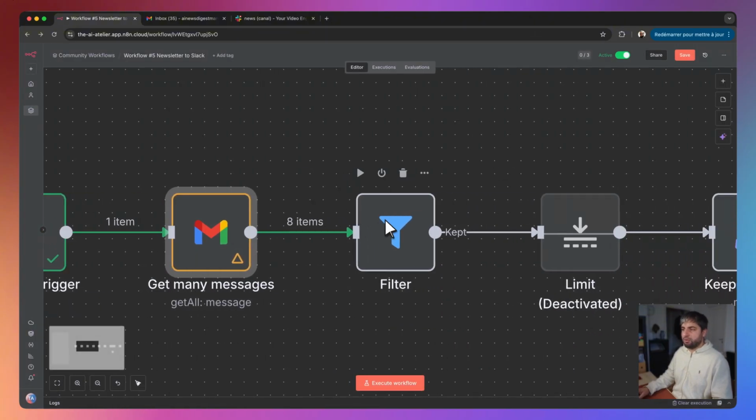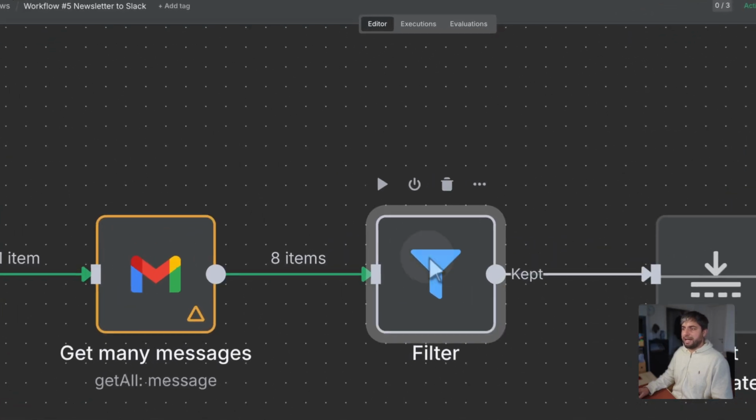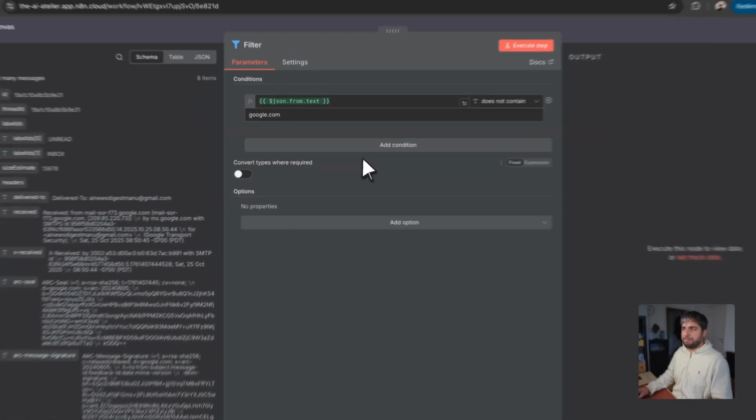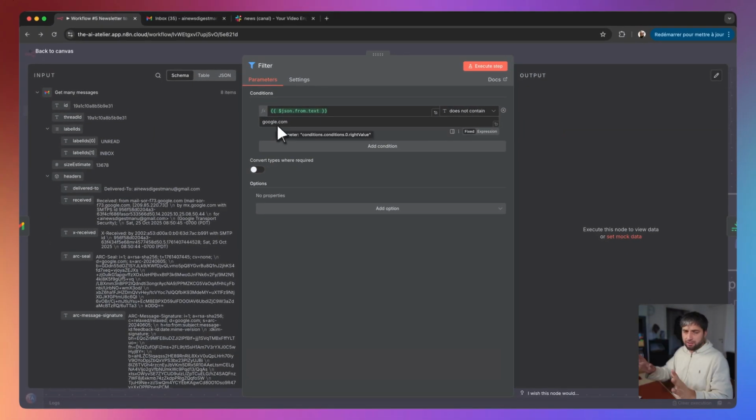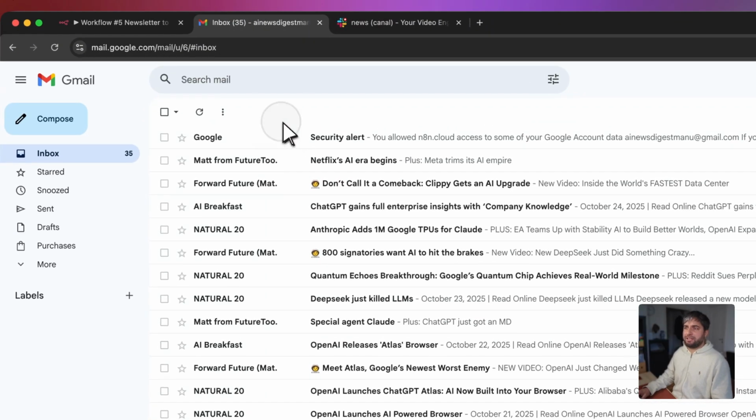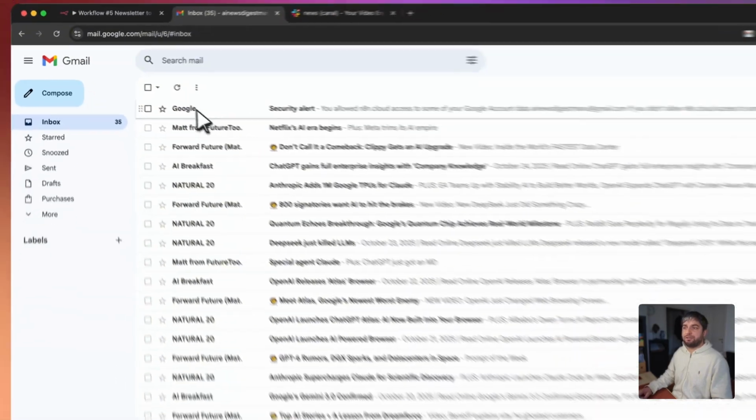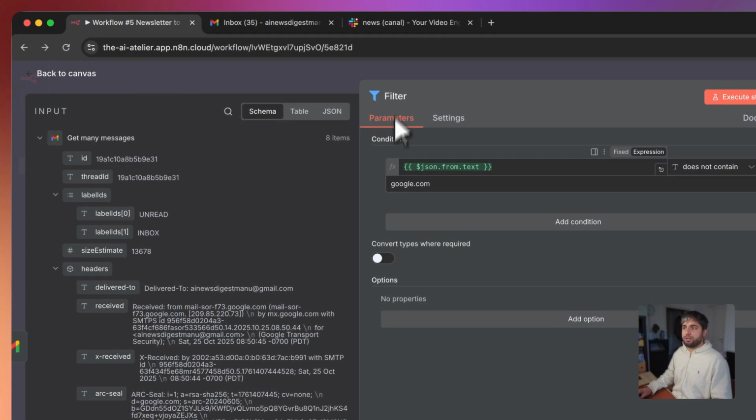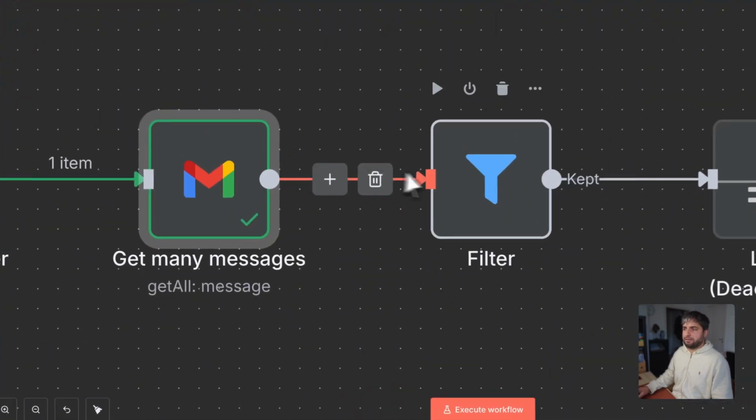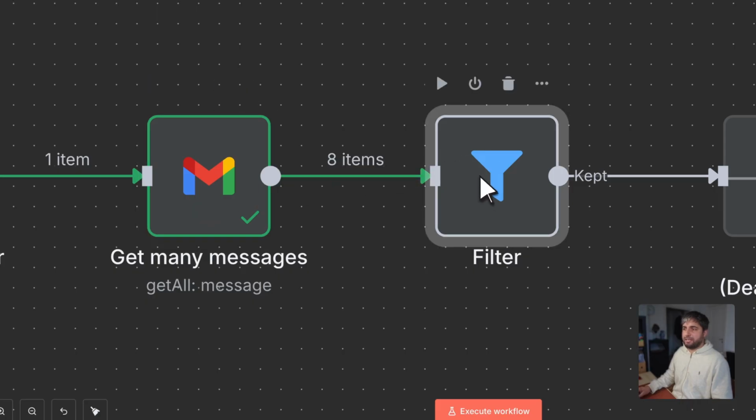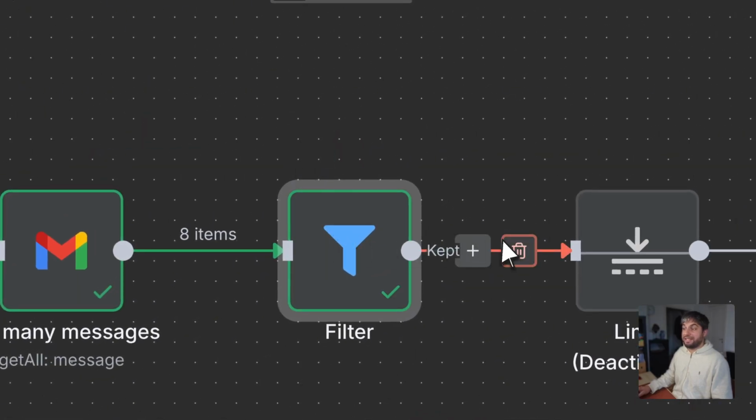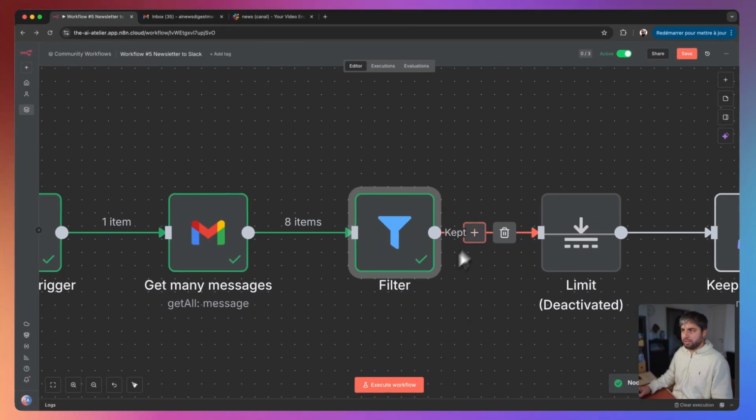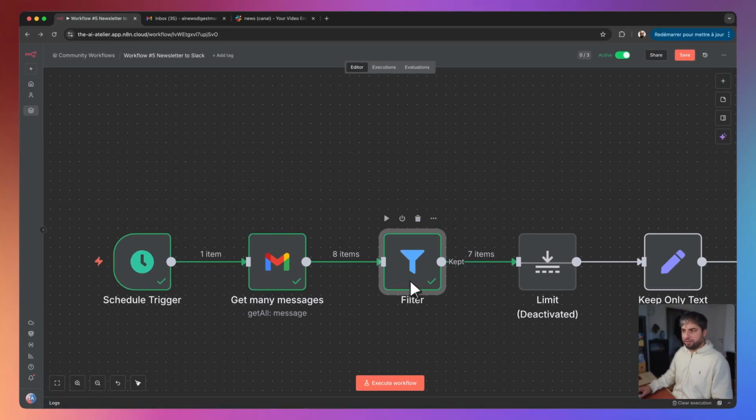Let's continue to the next node, the filter node. That's an important node and very useful also. I added that to filter all the emails that are coming from Google. I don't want them. Even if I'm subscribed to a lot of interesting newsletters, sometimes Google is sending me alerts or whatever, and I don't want those. So for this, I add the filter node. We see that we have 8 items coming in, and when we run this node, we have 7 items in the output. This means that we have filtered and removed all the emails that are coming from Google.